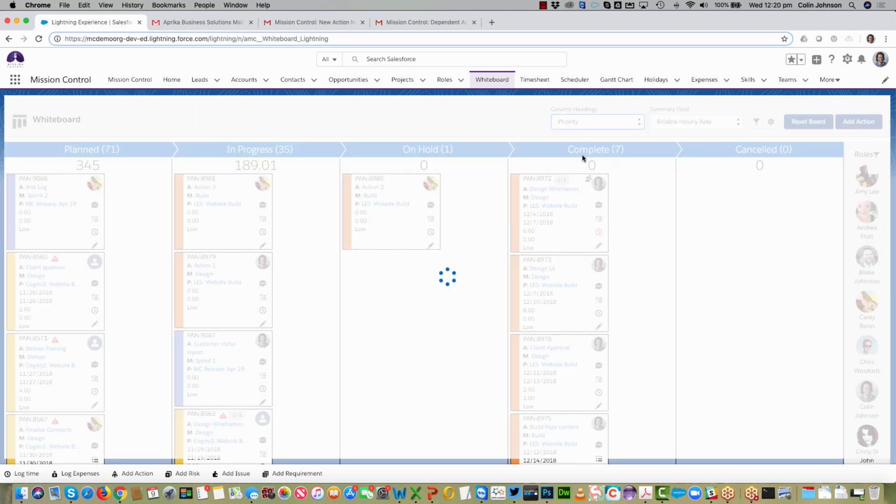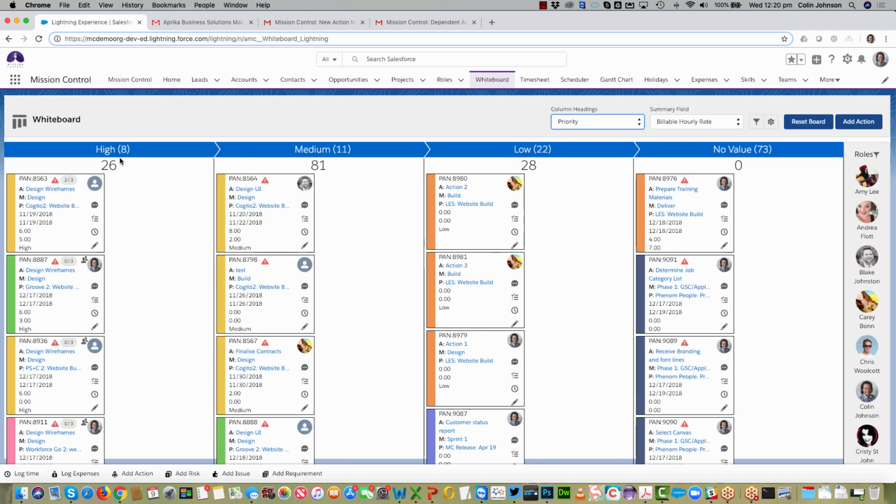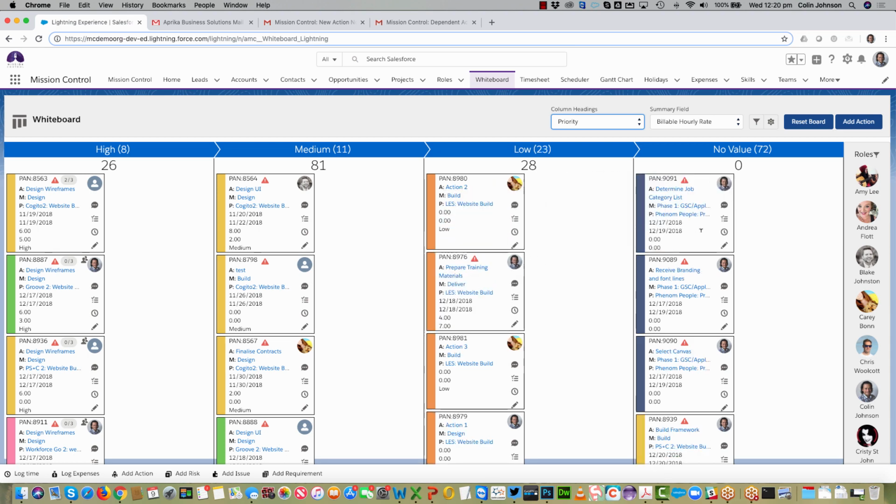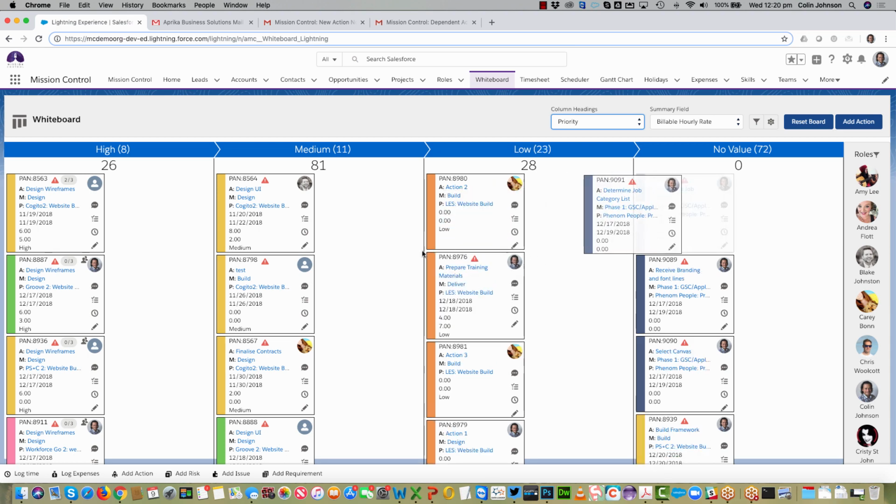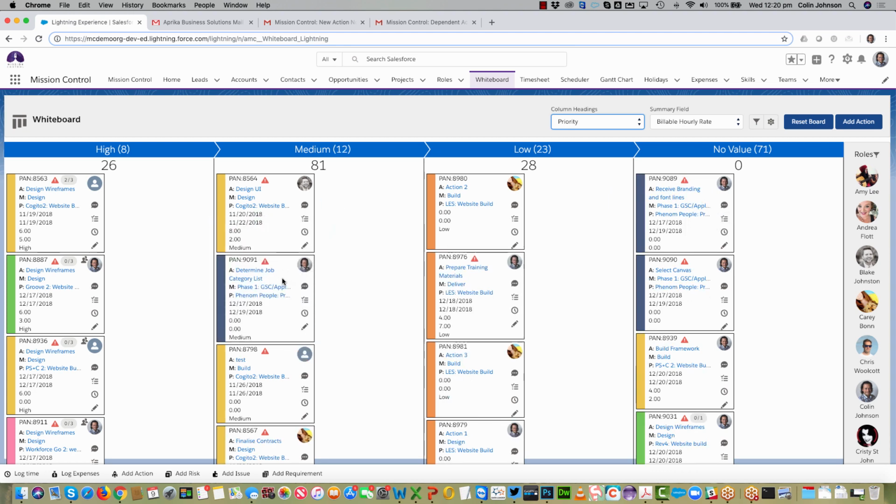Now I'm currently using status as my columns, but I can change that up here. So for example, if I select priority as my column heading, it's going to remove my status values and it will give me my priority values instead of high, medium, and low. Now same principle applies. I'm just able to pick these actions up, and now instead of changing the status, I'm changing the priority value.